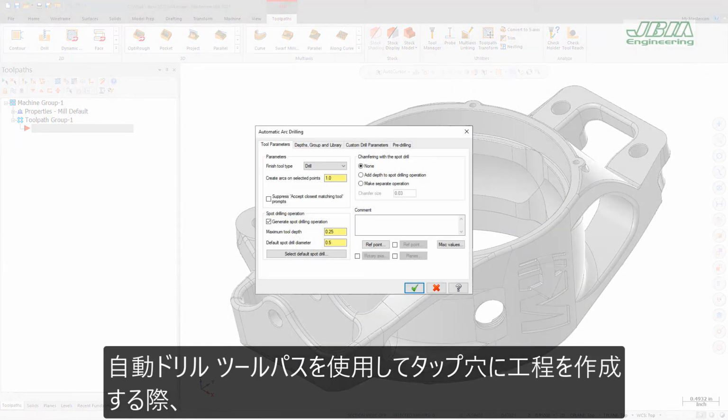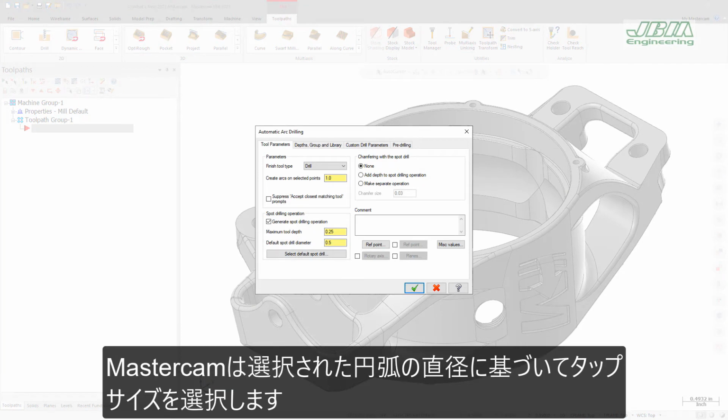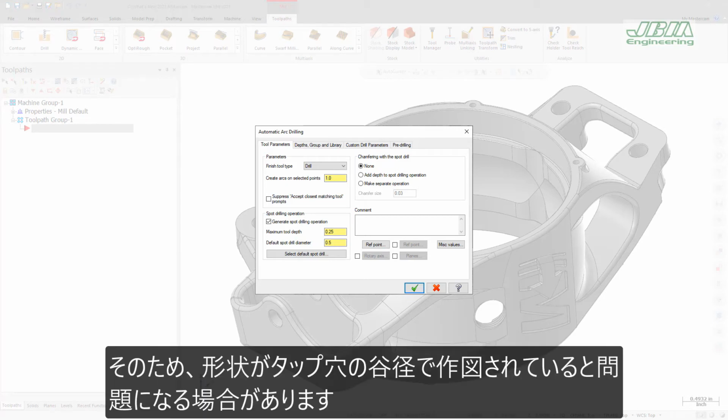When using the Auto Drill toolpath to create operations for tapped holes, Mastercam chooses the tap size based on the diameter of the selected arcs. This can be a problem when the geometry is based on the minor diameter of a tapped hole.